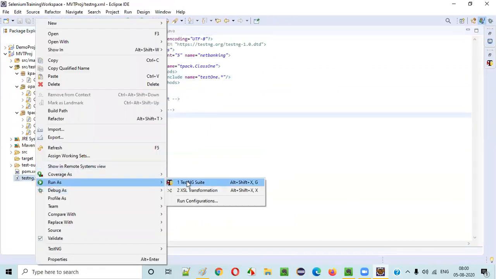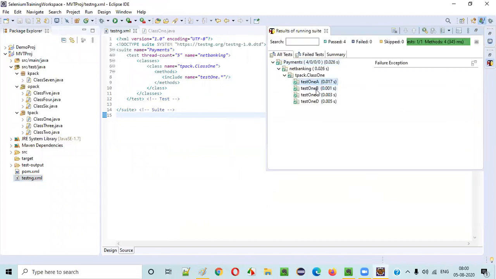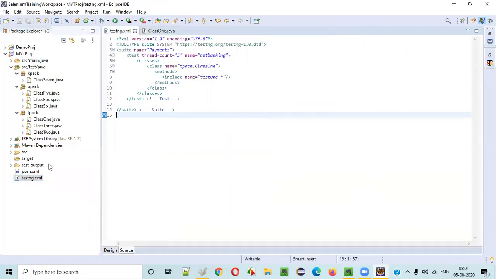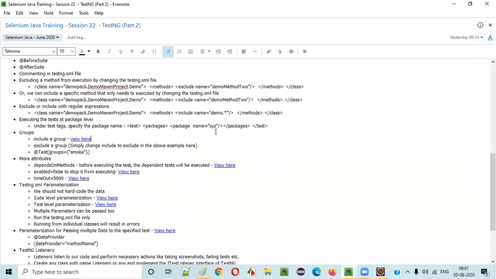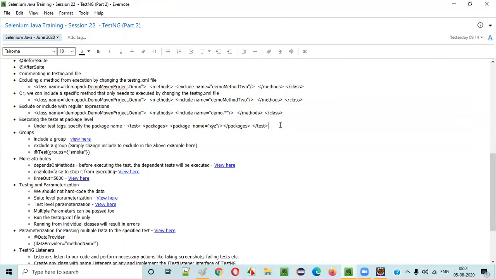Right click, run as TestNG suite. You see, test 1A, test 1B, test 1C, test 1D, because every test method here inside the class 1 starts with the name test 1. So that's fine. So that is regular expression. Next thing is executing the test at package level. Okay, executing the test at package level.